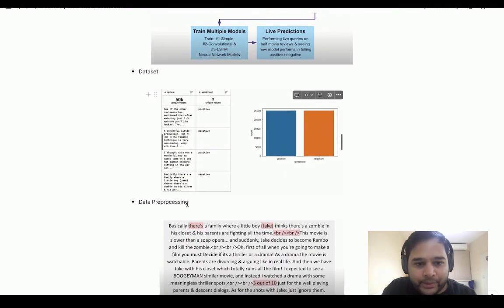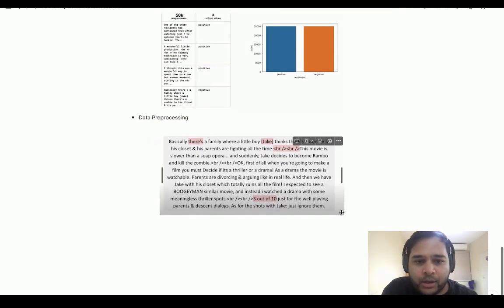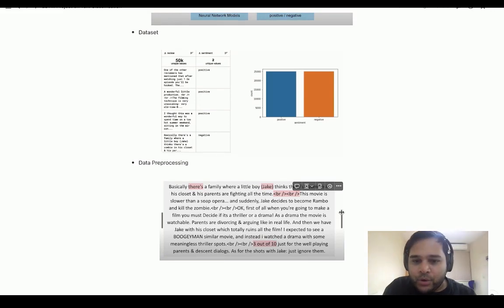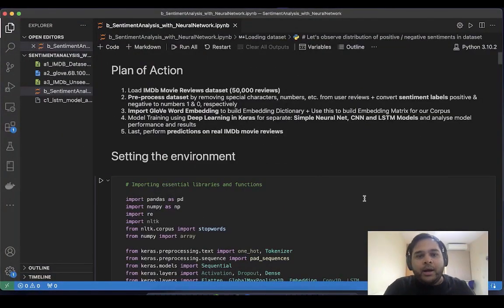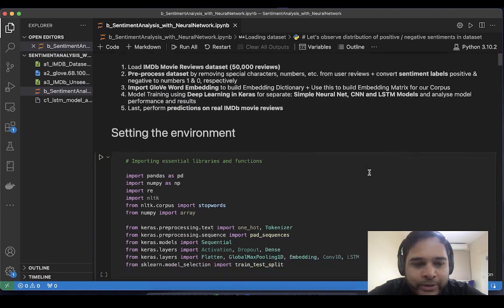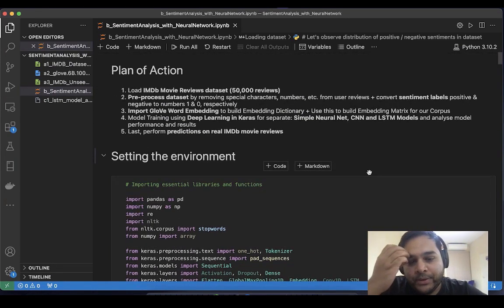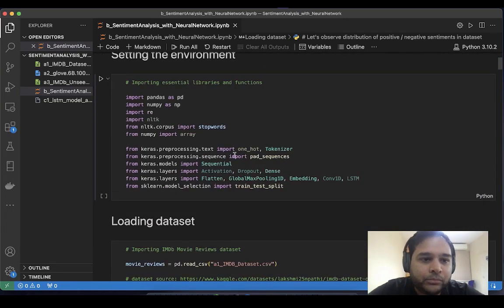Okay, so once again, this is the data set. We can see that we don't have a skewed data set. We have a pretty even number of positives and negatives. So let's start with the code, and I'm going to explain how we are going to get started with the data processing. As you can see, this is the plan of action, which I already discussed. So we're going to start.